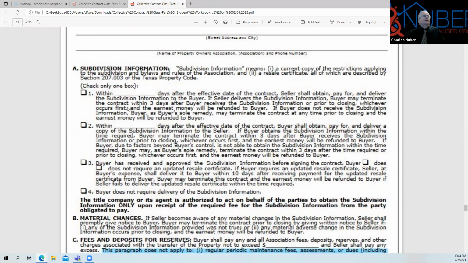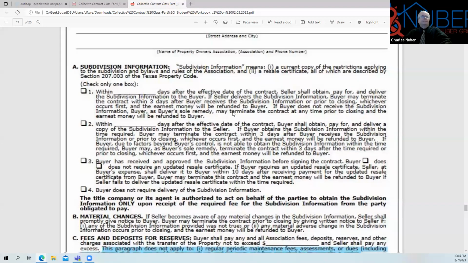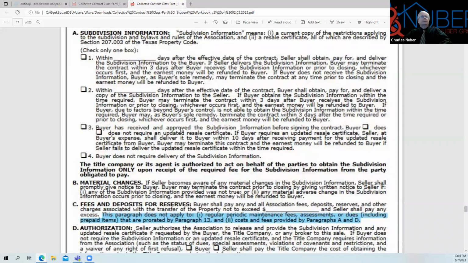Buyer may terminate this contract within 3 days after buyer receives the subdivision information. It removes that 3 days. So it removes another out for the buyer. So can you see how that offer was stronger than the one that says, hey, they've got 3 days to terminate after they get the HOA documents? All right, so very simple deal. We were checking this box number here.